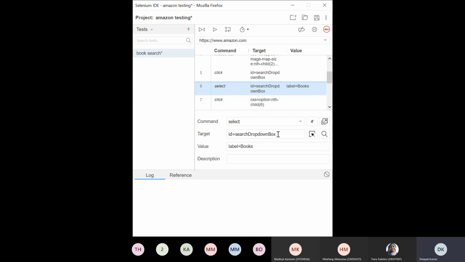This is the name given to a control or an object, whether it is a drop down box, a text box, a search field, a menu option or a link. Everything is like having an ID, and that is stored in the target. And then you have a value. So the value is label equals books. I selected a label of books, and that's what it records.